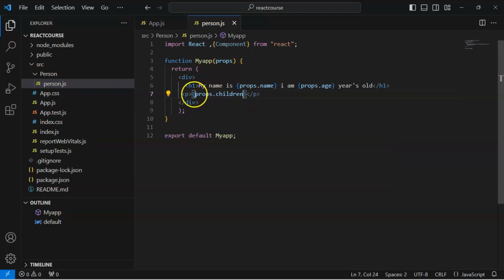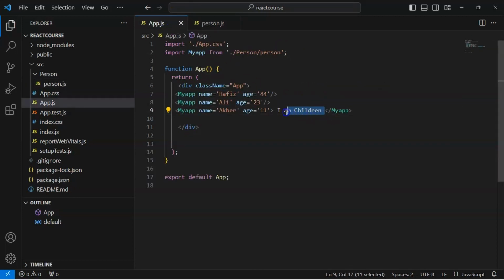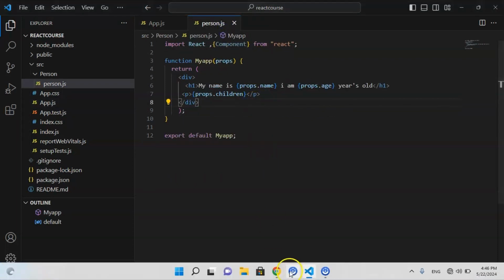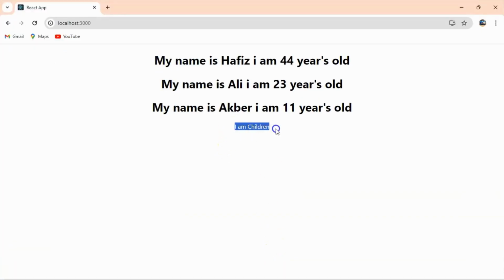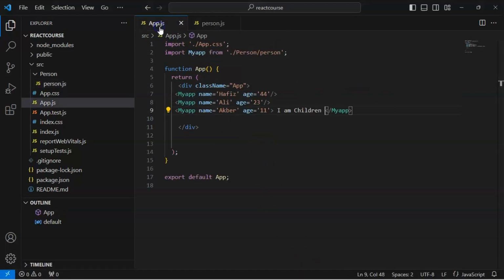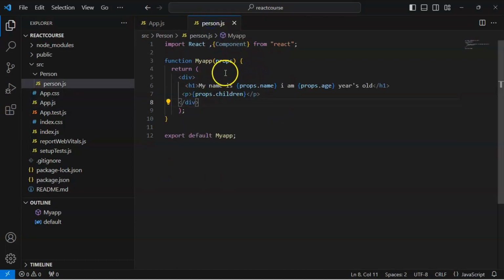So by this keyword props.children we can access this text, or we can also use another HTML tag here. Everything you want you can use here. I want to use this text. Now save this file, and also save this file, and move to the browser. Here I am a children. Here we now have the children props. Also we can change or create other children props in these components. So this way we can use props and props.children in React components.